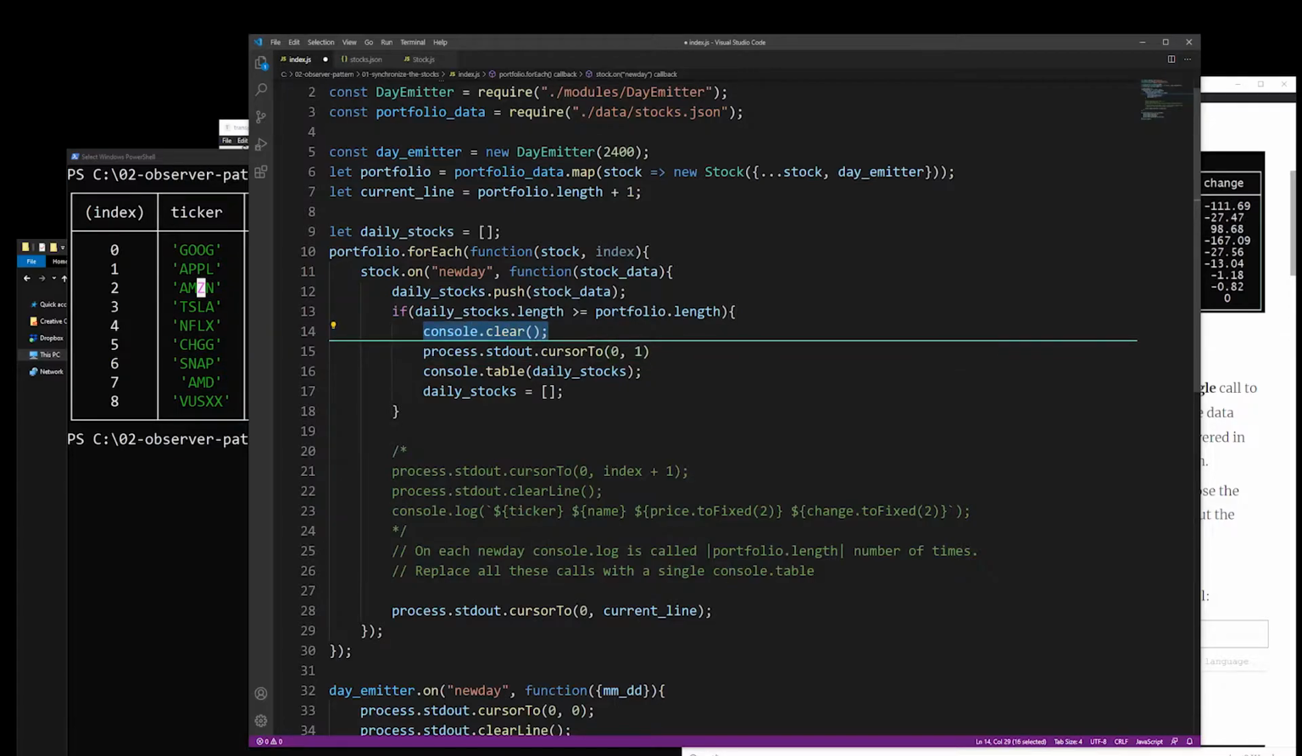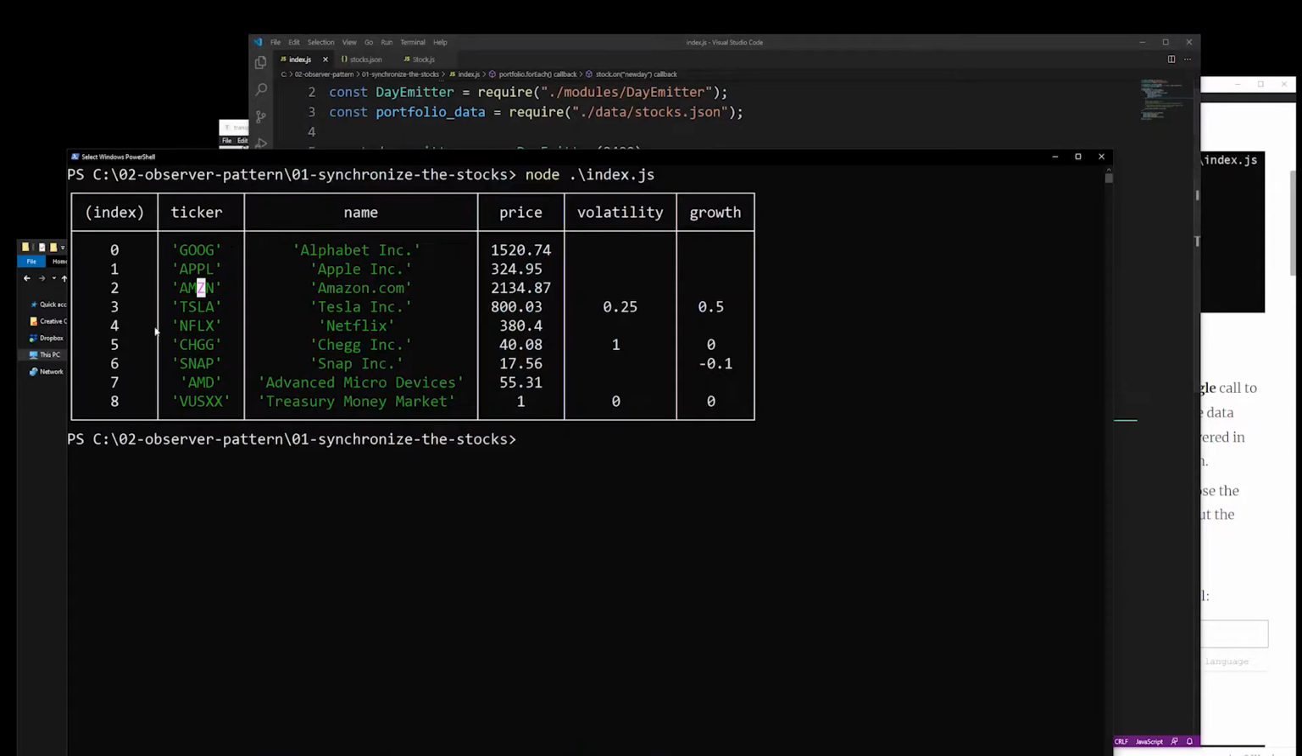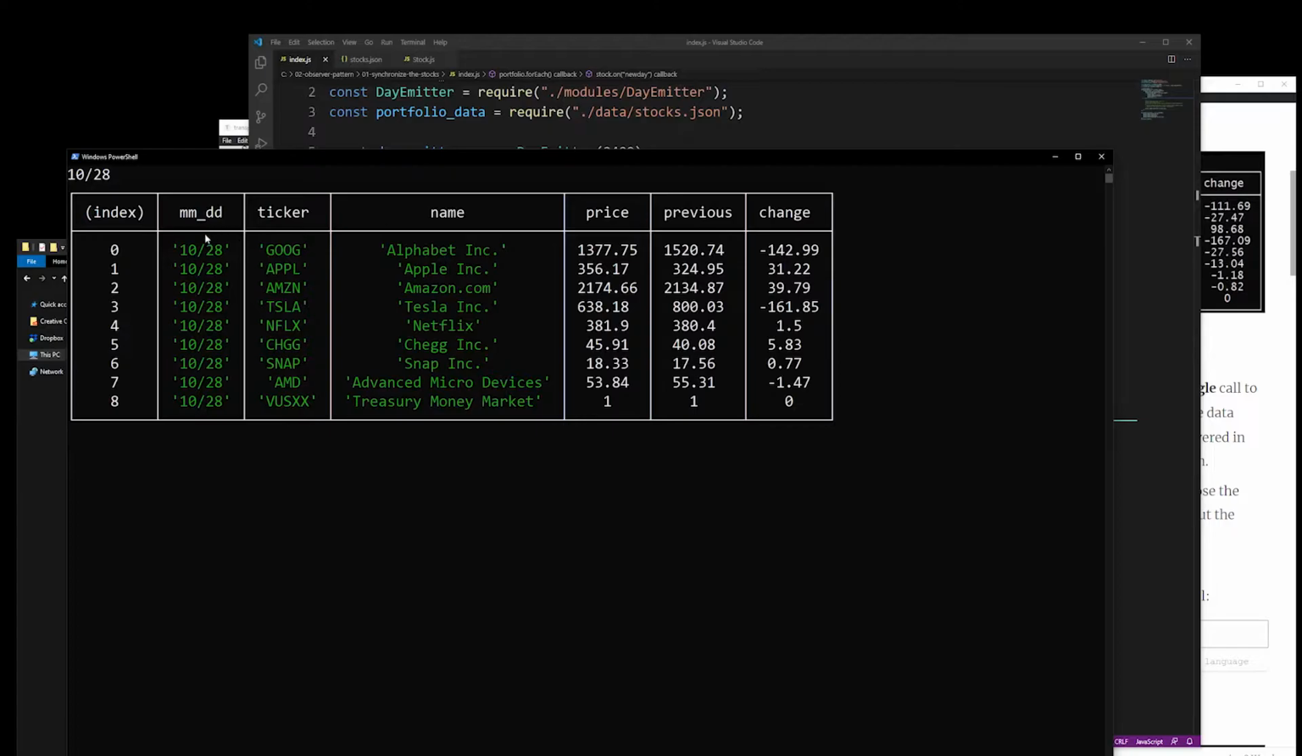Clear the console, move the cursor to the very top of the page, print out the table, reset the array. Okay, so let's run this. Okay, and so we have it. We have all the stocks that are changing each day.